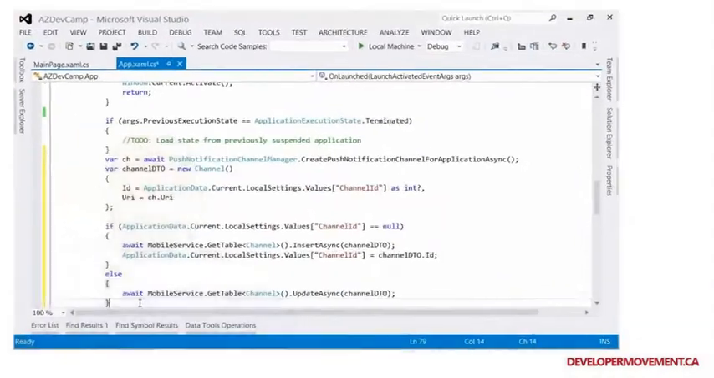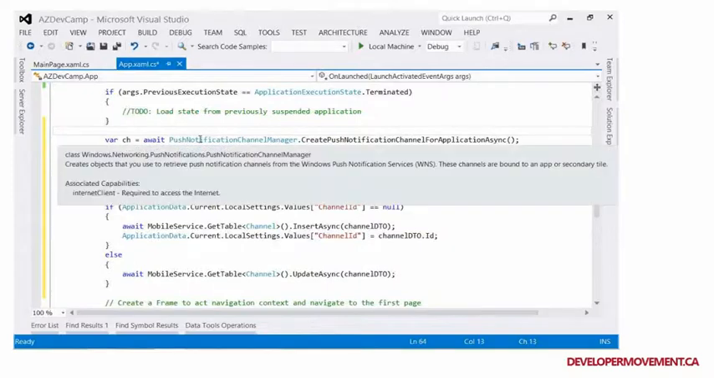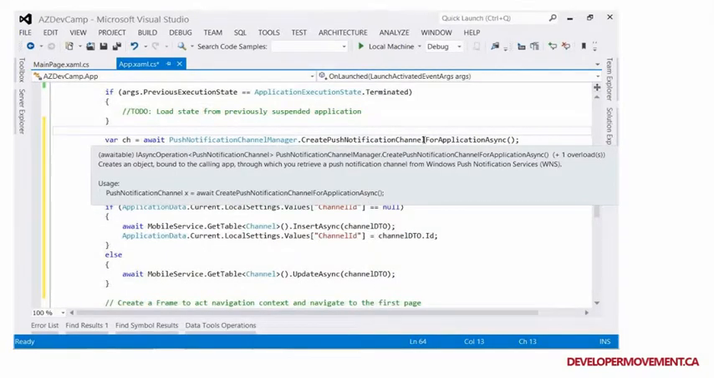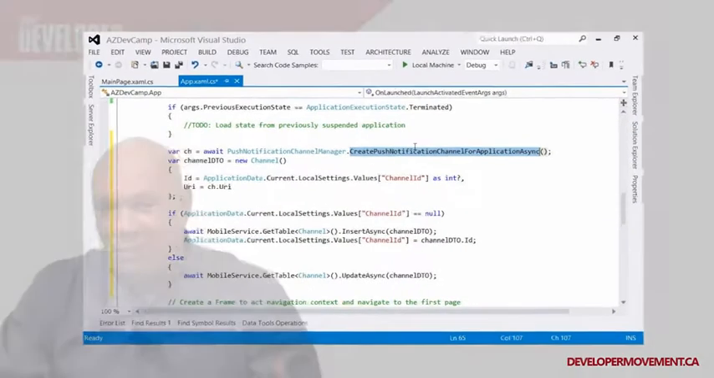So what this code is doing is the following. I have, again, built into the Azure Mobile Services SDK, this push notification channel manager. And if you're ever looking for method names that are quite descriptive of what they're doing, I have the create push notification channel for application async. Now, for those of you who can't figure this out, what this is going to do is create a push notification channel for your application, and it's asynchronous. Yes, I know. This is why writing exam questions from Microsoft is becoming harder and harder. It's tough to not know exactly what that method is doing right there.